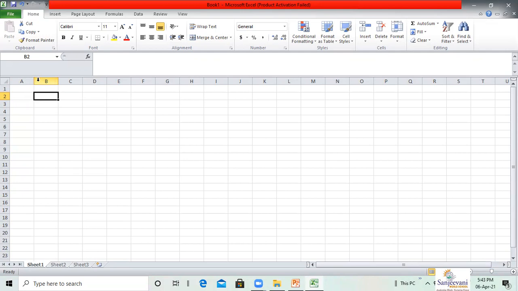Cell address. Every cell in a worksheet is identified using an address. The cell address is formed by writing the column letter followed by the row number. For example, if row 1 and column A intersect, the address of the cell formed by its intersection becomes A1. Name box displays this address in the worksheet. Can you see this is A1? The name box displays the address of the cell. This is B1. This is C1.